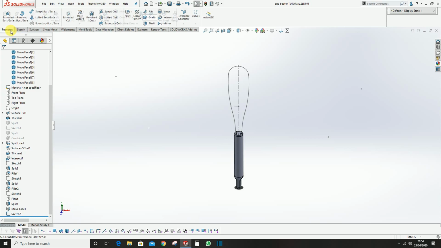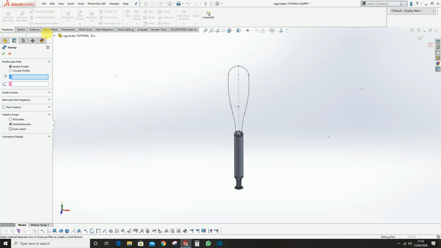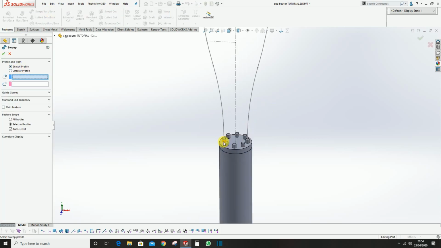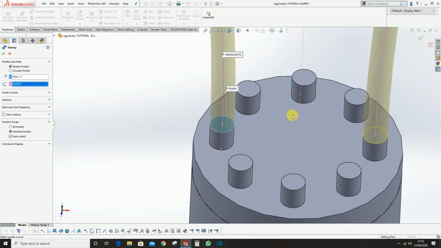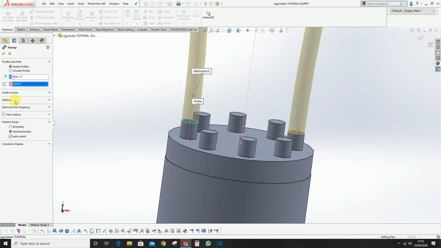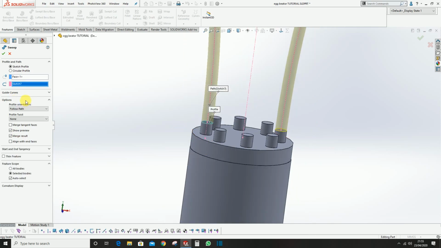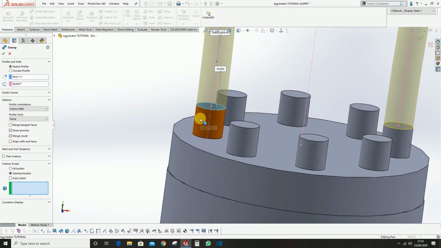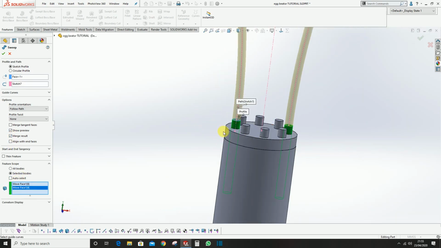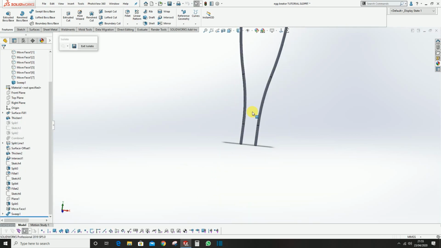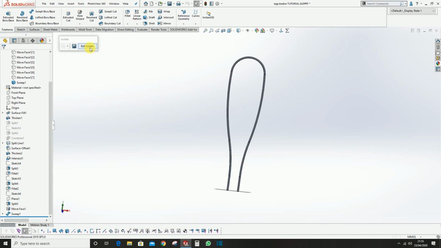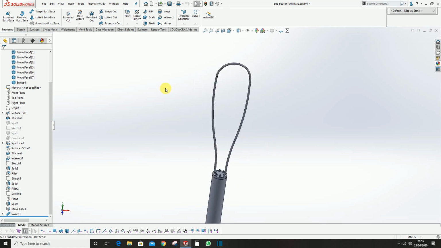We can directly go to the sweep option. Sweep. What is the profile we need to click? We can directly select this face, and the reference curve was this curve. And also we need to select the merge result, and the bodies you're going to merge. These two bodies, click the tick. So we have the steel wire, one single wire.